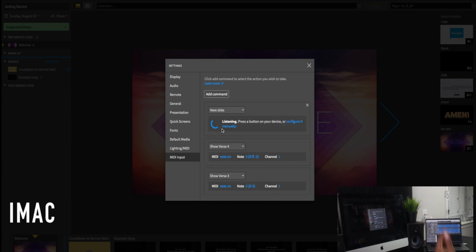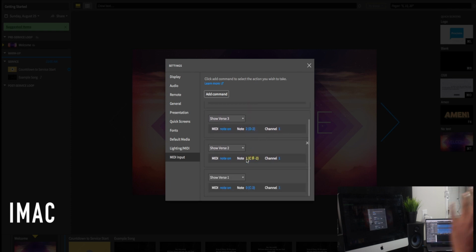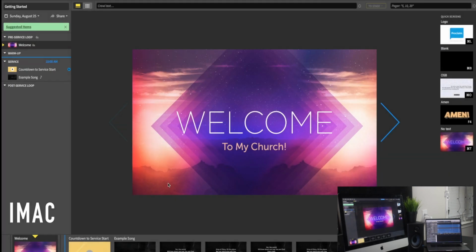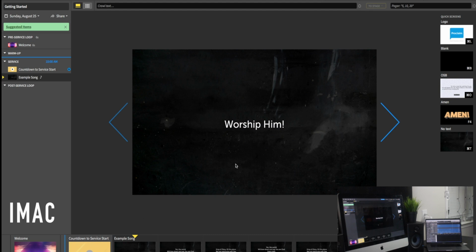So if I choose next slide, if I had a MIDI controller connected, I can just play on that. But we want to configure it manually and go over here and add the note that we want to use to trigger it. And that's pretty much how I set it up. So I set this up basically to jump to different parts of the song. I just set them up as verses. Everything's a verse. Verse 1, verse 2, and so on. And that corresponds to the different slides here inside of Proclaim.